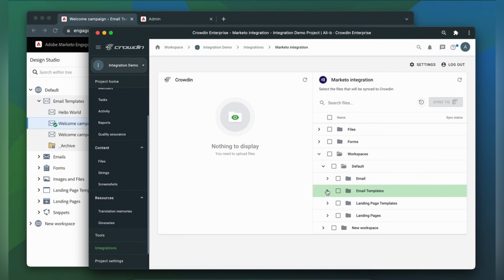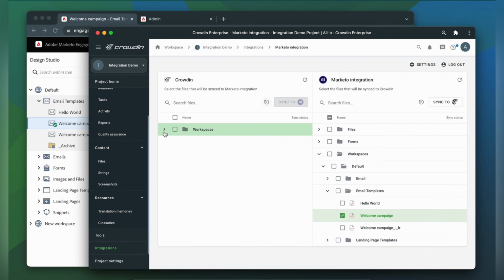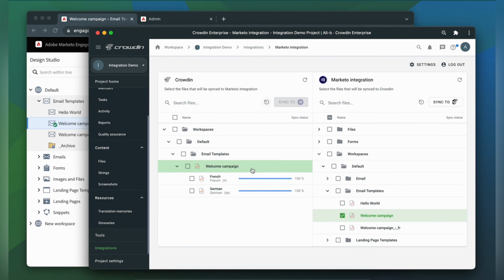Let's say I want to translate an email template, but you can translate whatever category you want. To upload it to Crowdin, I simply select it on the Marketo side and then click Sync to Crowdin. Now I'm ready to order professional translation for my content, or I can have an automated Crowdin workflow configured to order translations whenever I synchronize new content to my project. I can see the translation progress in the status bar.